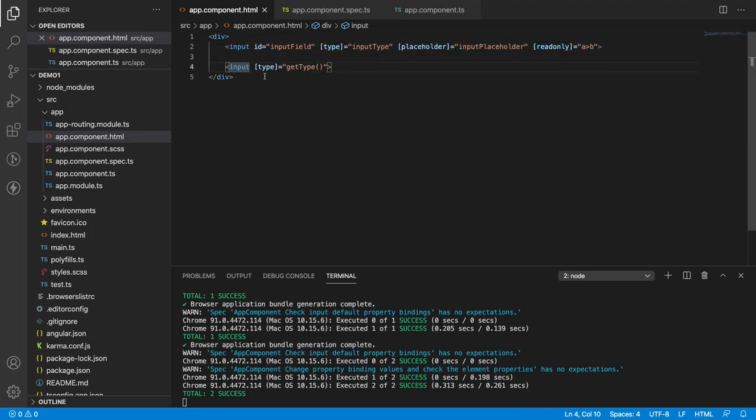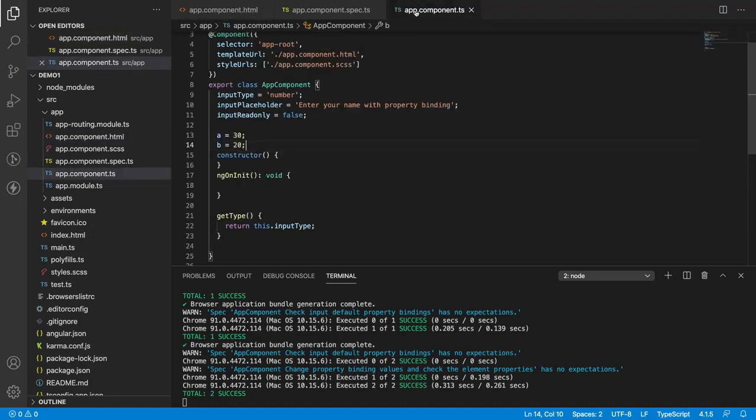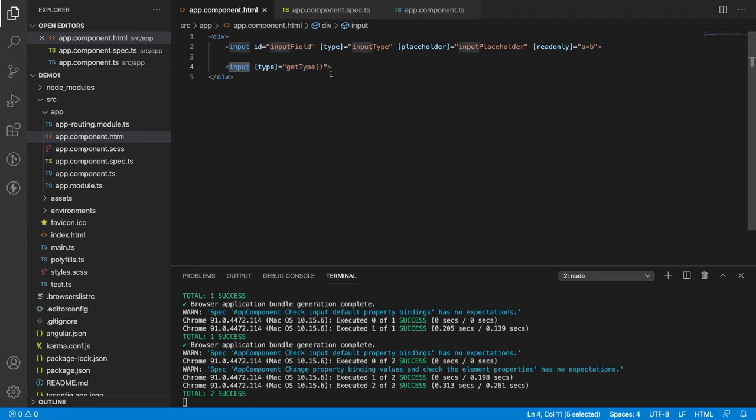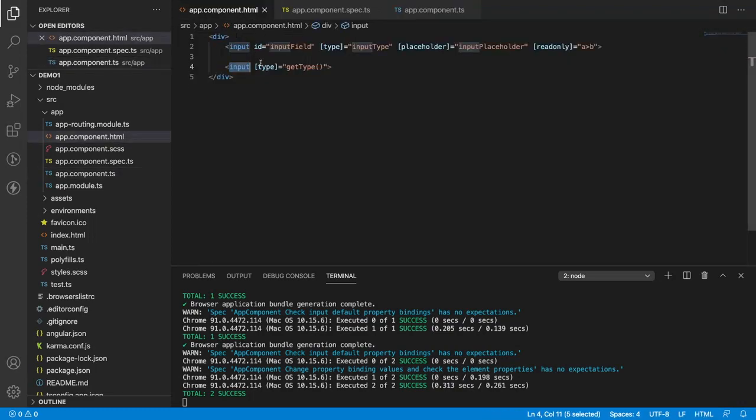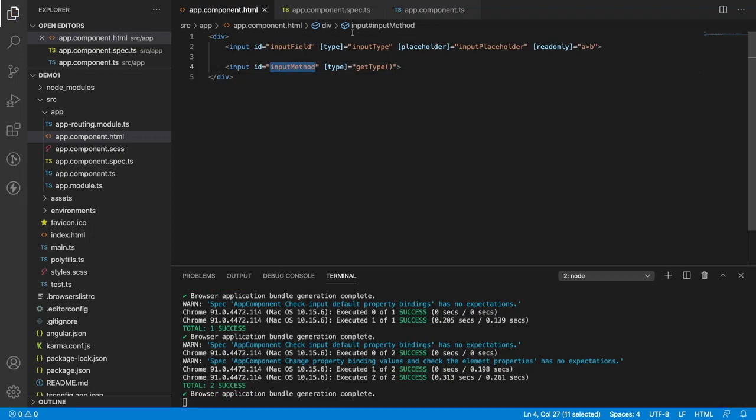Now you can even get the type or get the property binding using a function or a method. So for example, here you have a function called get type. What this get type is doing, it is giving the input type. That means the type of this input field will depend on this input type. So let's test that. Let me create one more ID called input method. So this is my ID. Let me get this ID and test this particular input field.